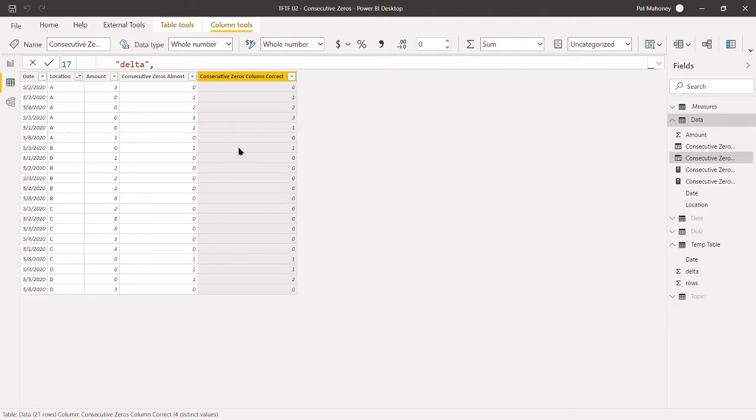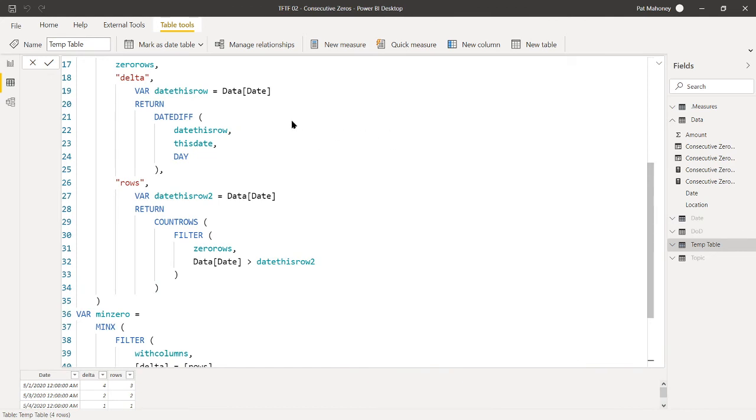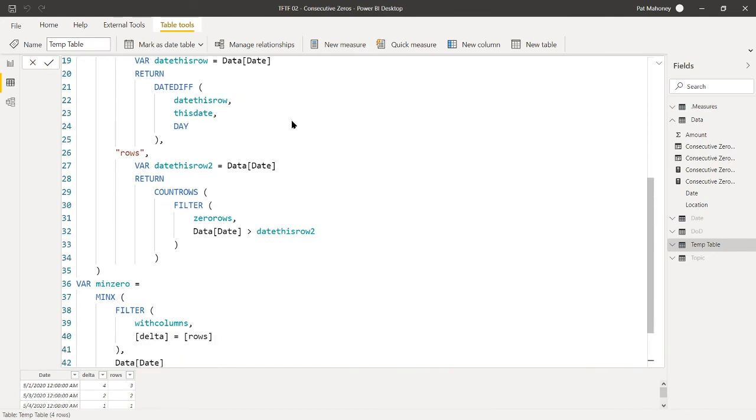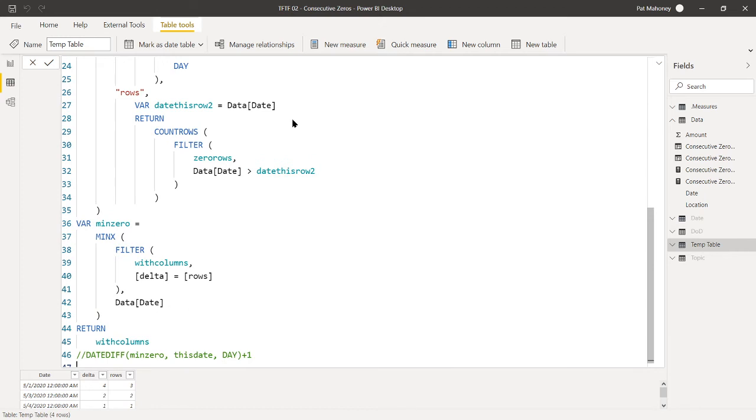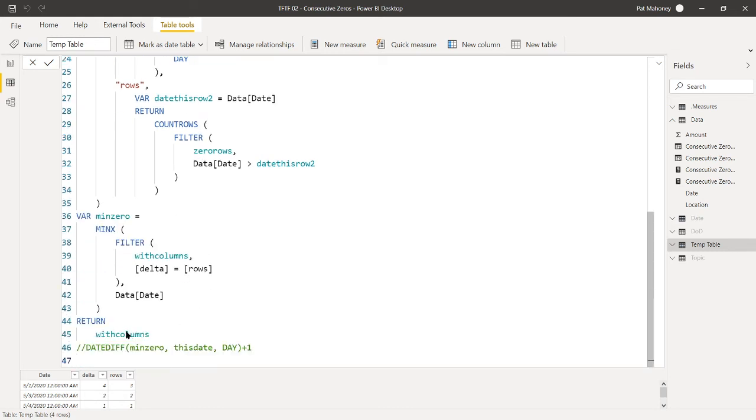Okay, so what we can do is use that expression, right? We said variables can hold tables, so in a DAX calculated table expression, I can hit new table, and then I can paste my expression in, and I'm actually able to return a table instead of a scalar value that would typically go in a visual. So before, I showed you we made this variable called with columns where we added the delta and rows columns. So I can actually just return this here, ignore this part. I can return this with columns, and I'll actually get the virtual table that I've been working towards.